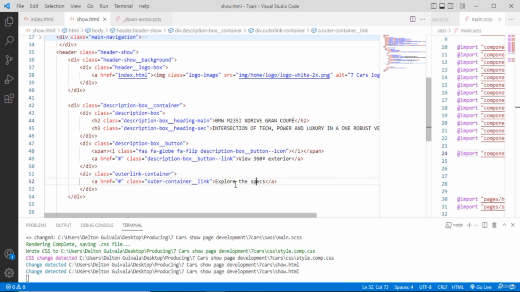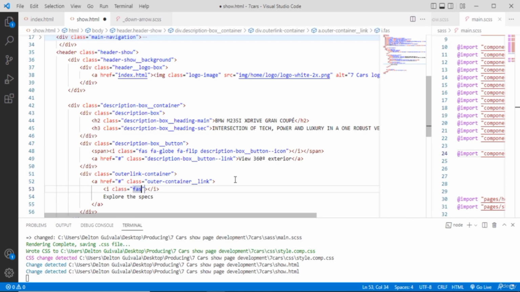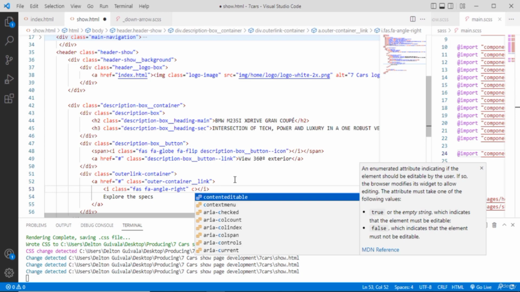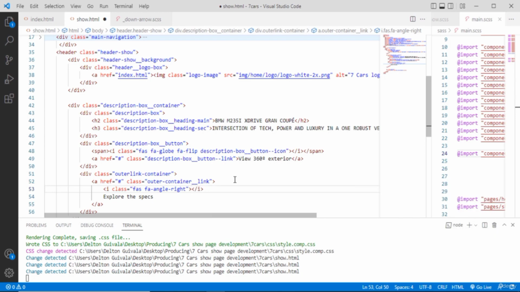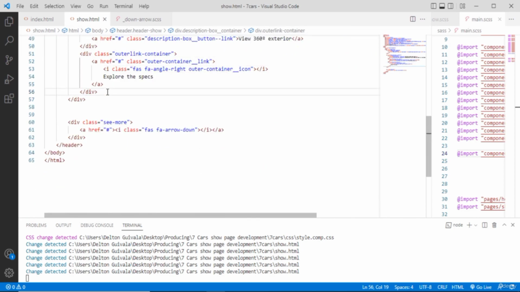I'm going to put the icon first here. This is my icon class, font awesome angle to the right, and the class is going to be right here, outer container icon, so I can put right here icon. Next we have to group the text. I'm going to say description box footer for simplicity.